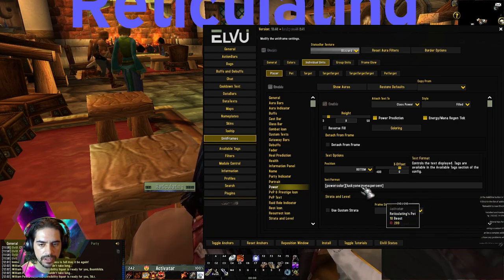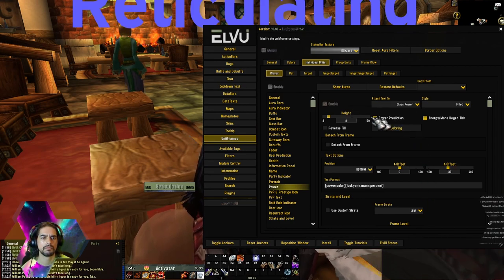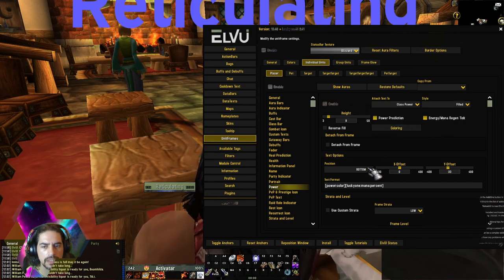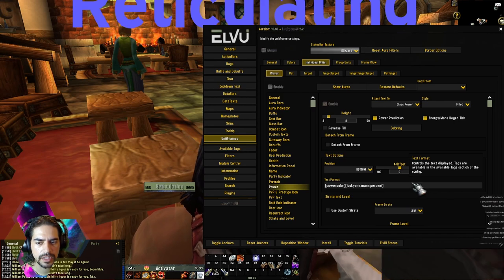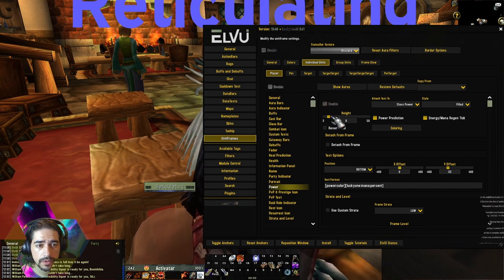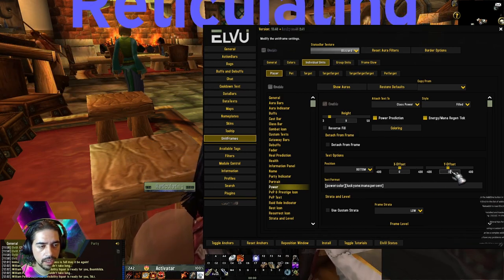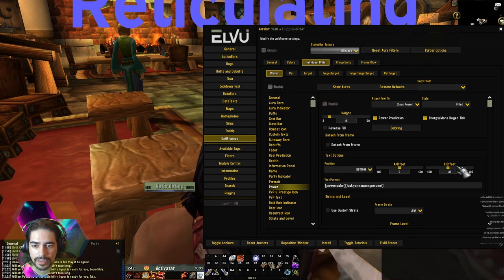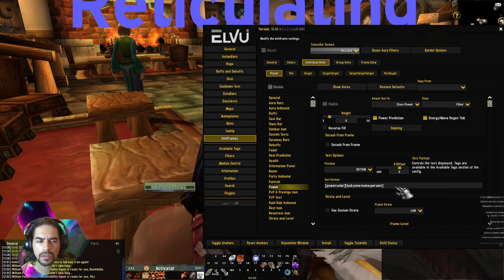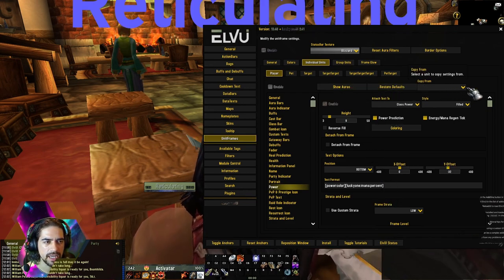Okay. It's kind of blendy though. It's kind of blended in. Is there a way to give it like a border? Power prediction. Yeah, that'd be alright. It's good like that, I think. Maybe give it a little bit more space. And then offset a little bit more. Like that. Is there a way to change the text, maybe? Nah.